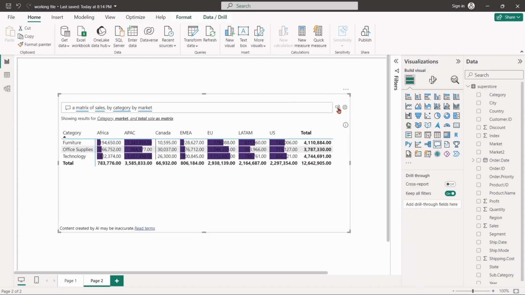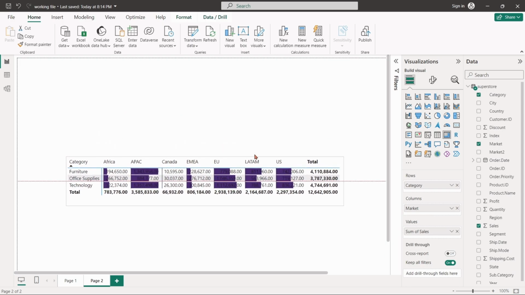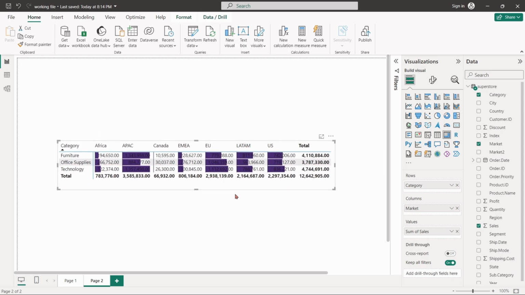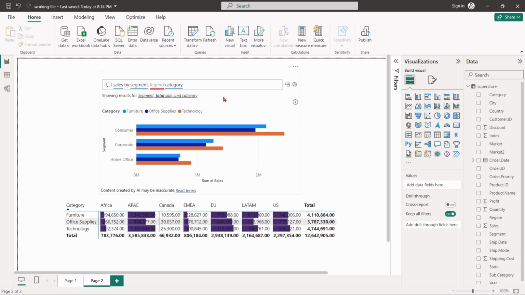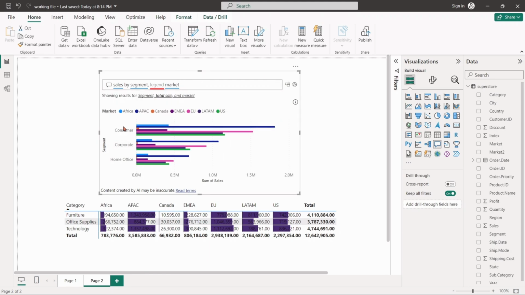After finishing what you need, click on this button and turn the result into a standard visual. Using Q&A is a convenient way to explore data. We can create visuals just by typing in the command box, without needing to create any complex queries.